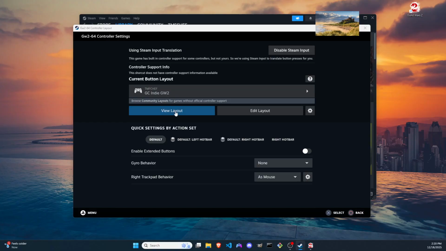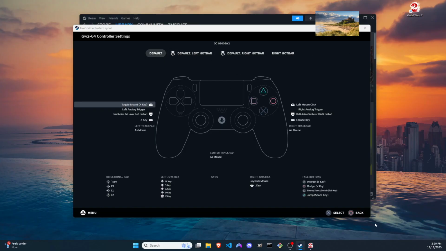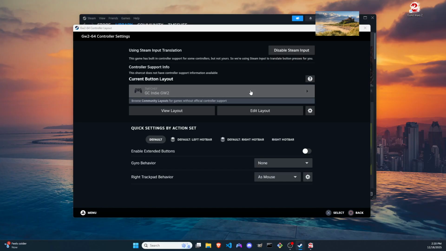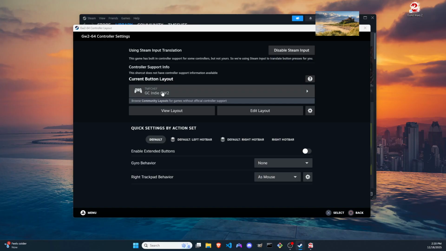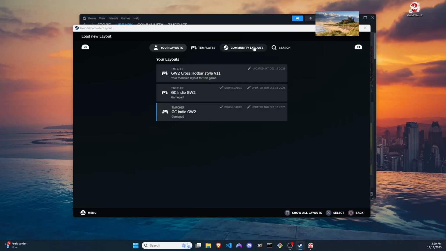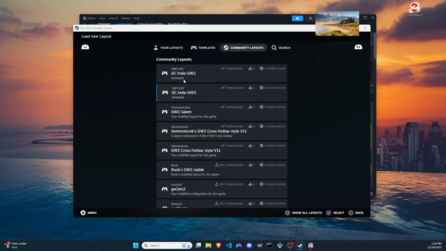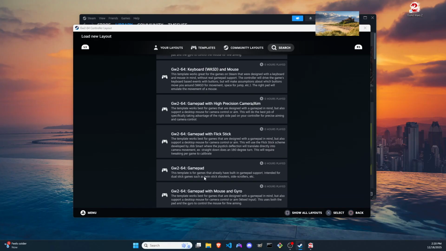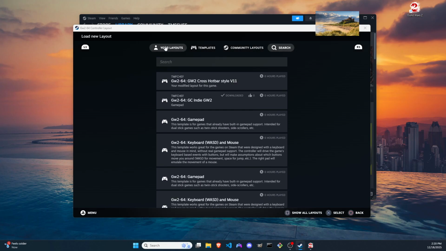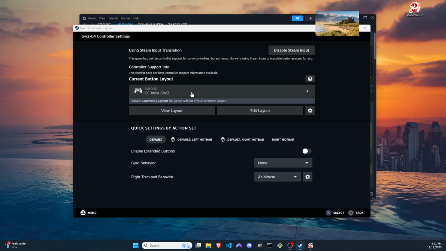A way to do that is you go to view layout. Nope, wrong thing. Click right there. What is that called? Current button layout, I guess. You just click right on here and it'll show up here. Then you can go over to community layouts. Mine should be up there, or you could search it like with this. Sorry, had a little brain fart there. So you can go over to search and you can see other people have made other templates as well. So yeah, that's basically how you do it.